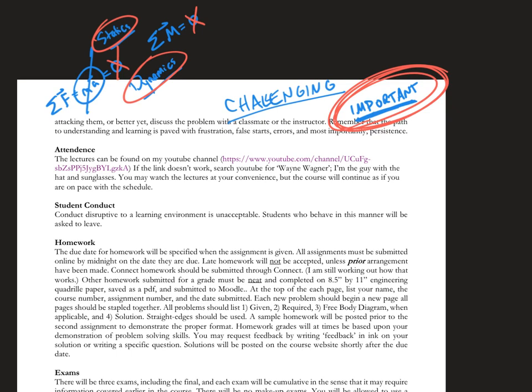Also, I teach fluid mechanics, and fluid mechanics has a tremendous amount of statics. And a lot of my students struggle because their statics is not that strong. So this is, in my opinion, the most important course. Okay, next, attendance.